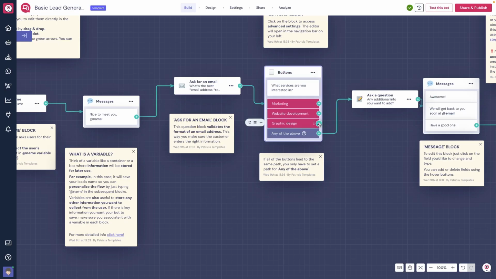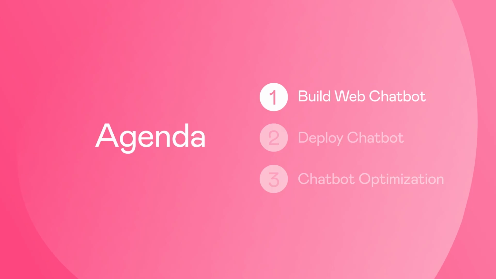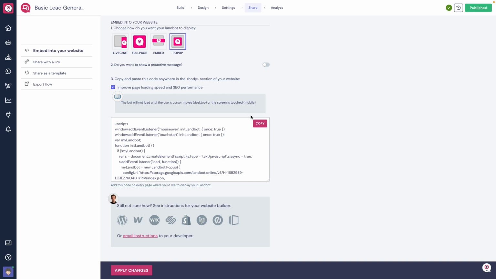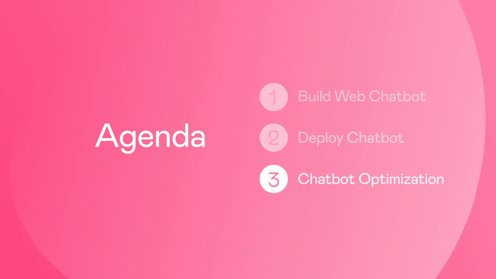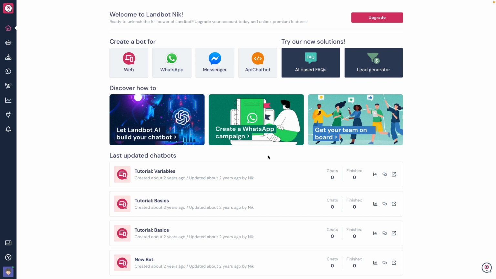First, we will build a web chatbot in Landbot, starting off with a template. Once built, we'll see how it can be deployed on the web with a link or embedded to your website. And finally, how to optimize the initial build by analyzing its data. So let's get into it. Starting with building a web chatbot.